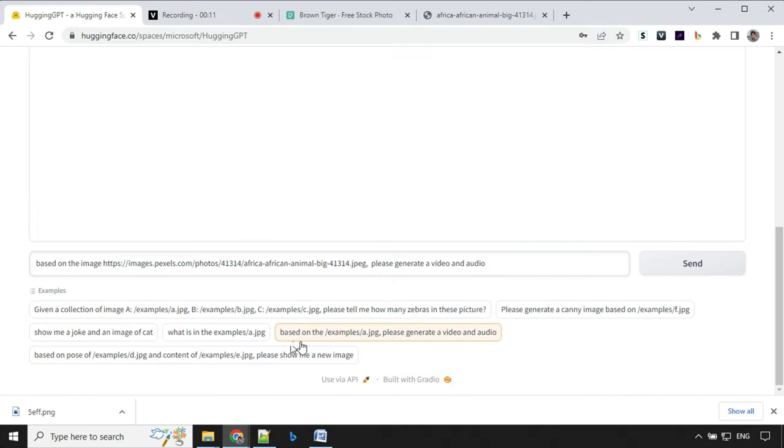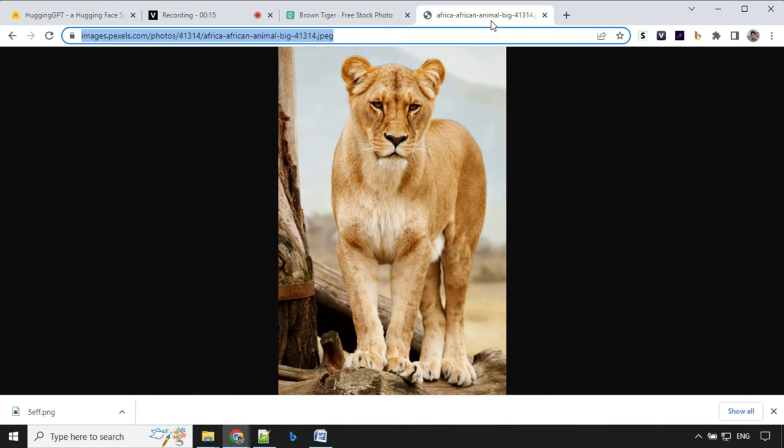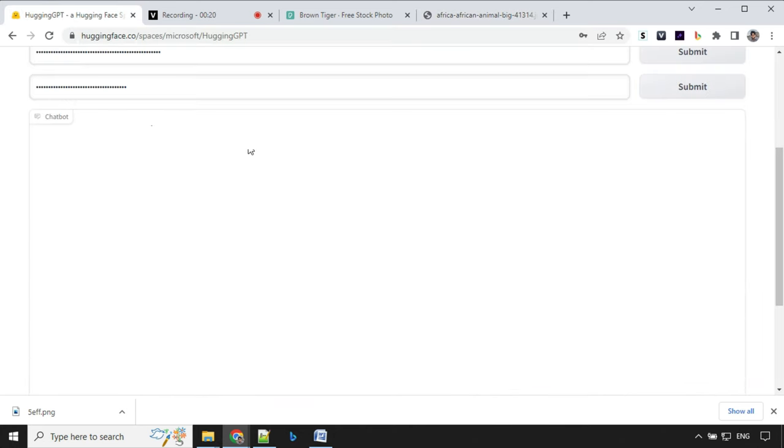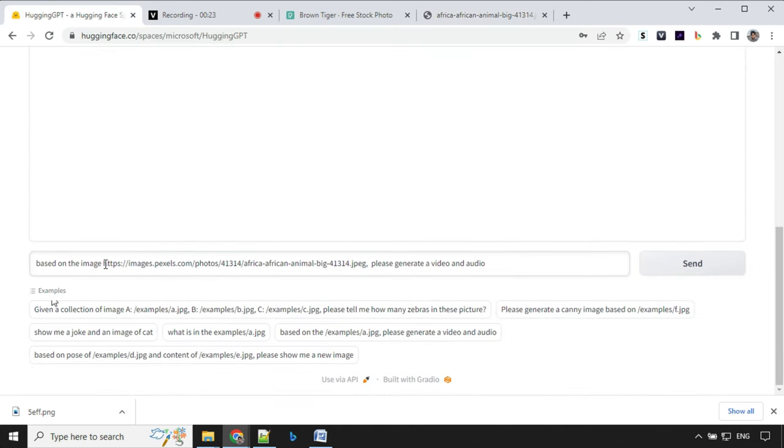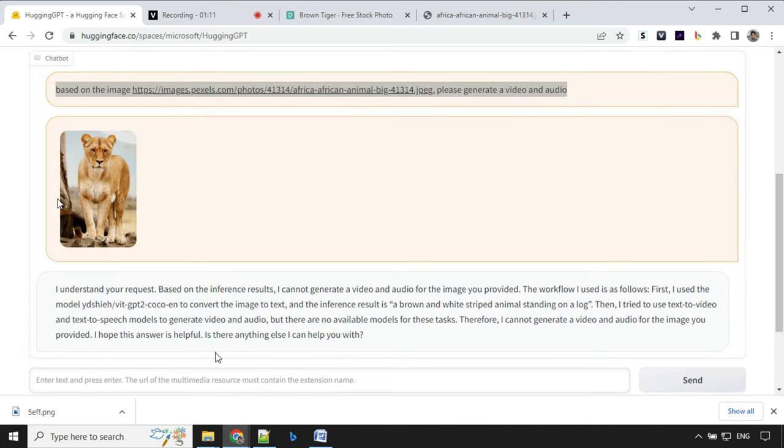So I found a prompt here based on this example image: please generate a video and audio. I've taken this image of a lioness. So let's try this. I've given the same command, I've just replaced this with the image. Let's enter this. So it couldn't generate the video. We have the details given that they couldn't find any models available for this task and they were trying to use text to video and text to speech models. It was able to understand the image and everything, but that's fine, right?